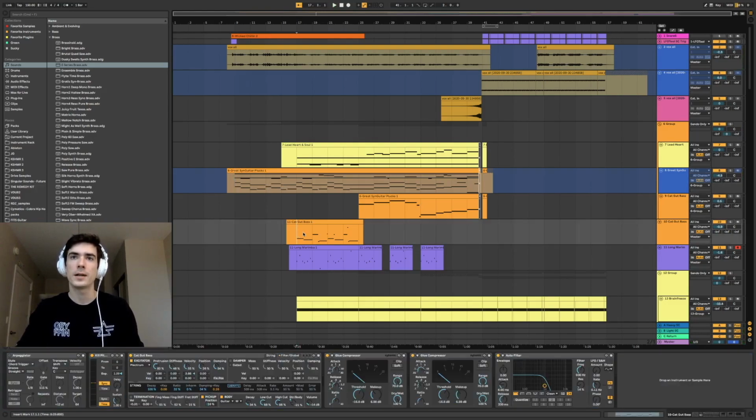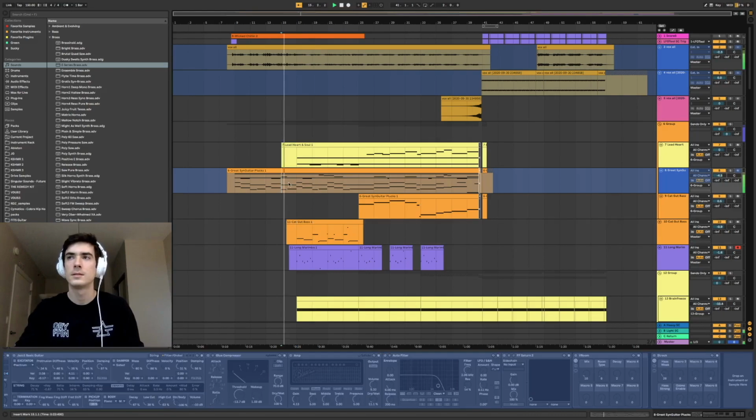And then on the second half of the verse, we have a synth e-bass coming in that's also part of the Ableton stock library. It sounds like this. That just adds a little bit of an extra thing to come in on the second half of the verse. It sounds like this.